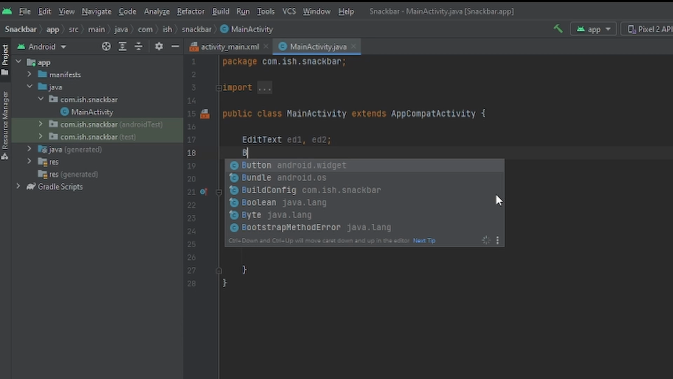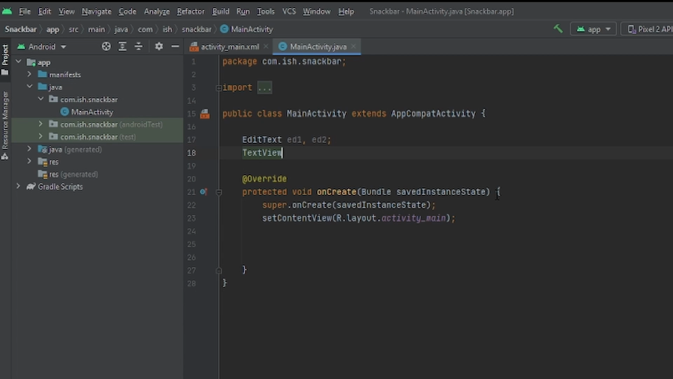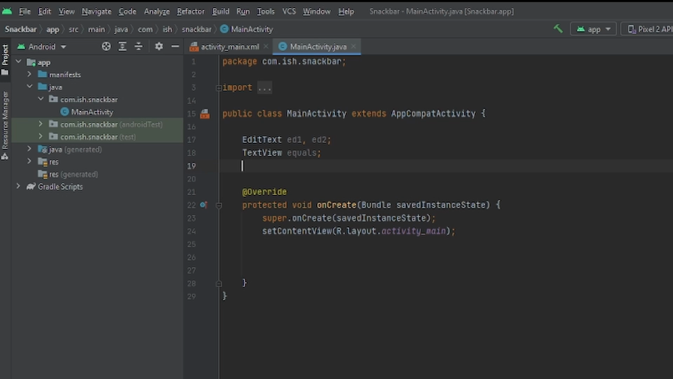So now we're going to initialize the text view. I'm just going to name it equals. You can name it whatever you want, whatever is easier for you. And for button, I'm just going to name it button.